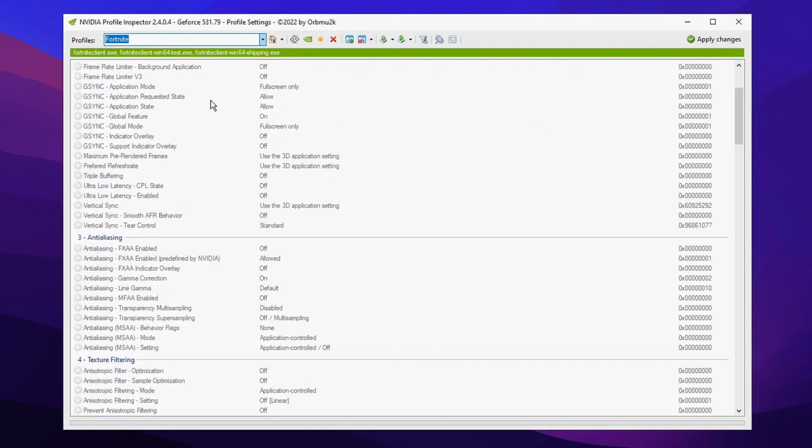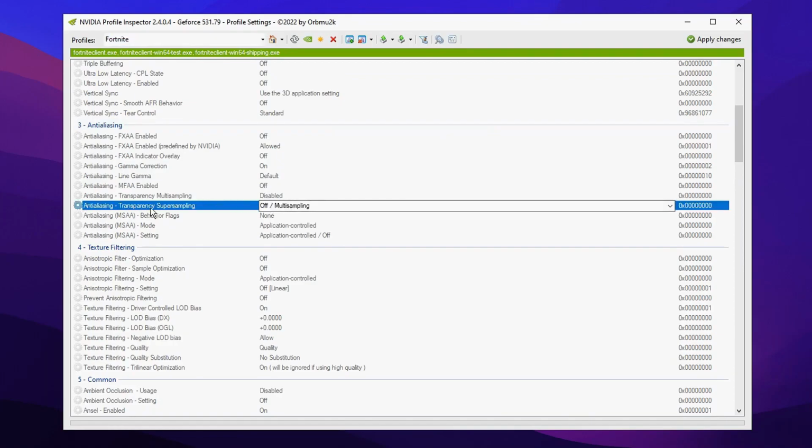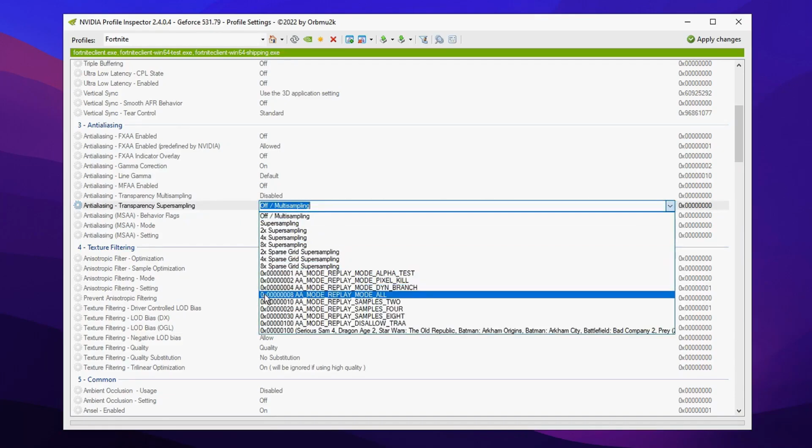After you've done that, we're gonna go ahead and scroll down to where it says Antialiasing. And the first setting you're gonna modify is the Antialiasing Transparency Supersampling. We'll want to change it from off/multisampling to on, and then set the remaining options in that list.